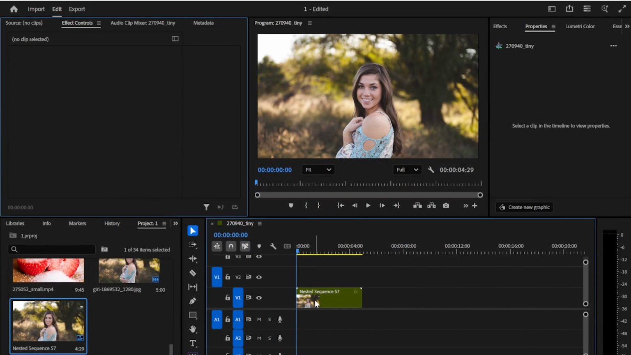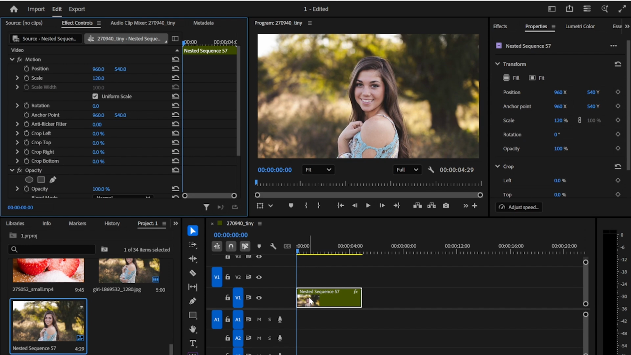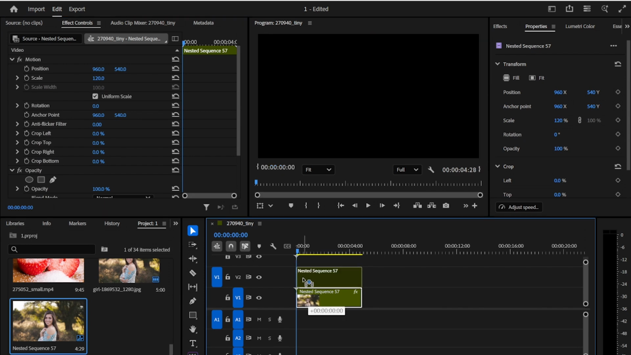Here's how to create this animated parallax color isolation in Premiere Pro. Go over to Effect Controls and increase the value of scale to 120. Then duplicate your clip by holding the Alt key and dragging it to the track above.